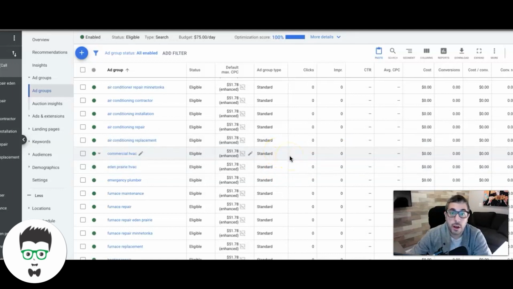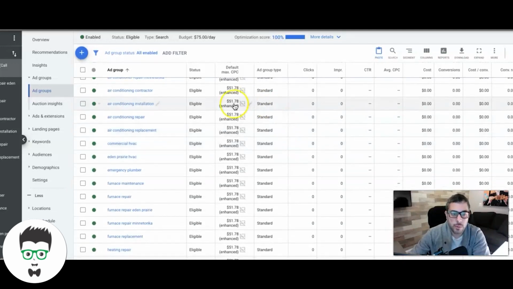And that's because you're not bidding high enough. You're bidding too low, and Google's just stepping right over you and going to the guy who's bidding higher and giving them all the traffic. So that's just something to keep in mind, but that's one way to do it.